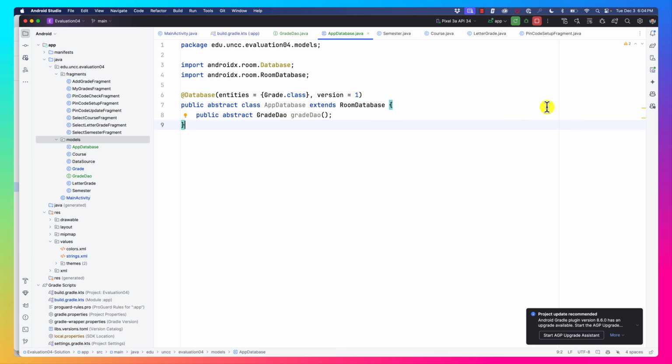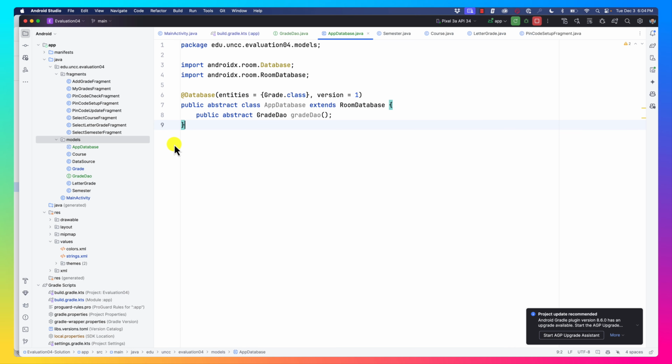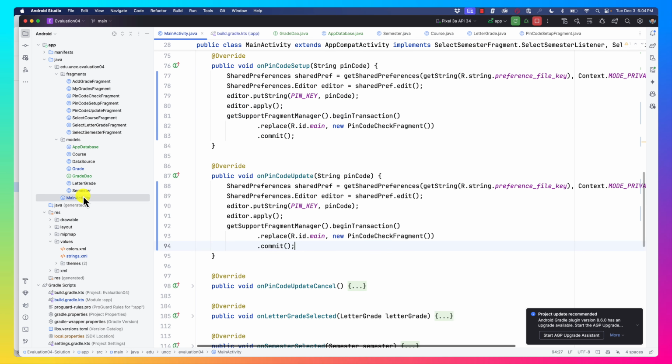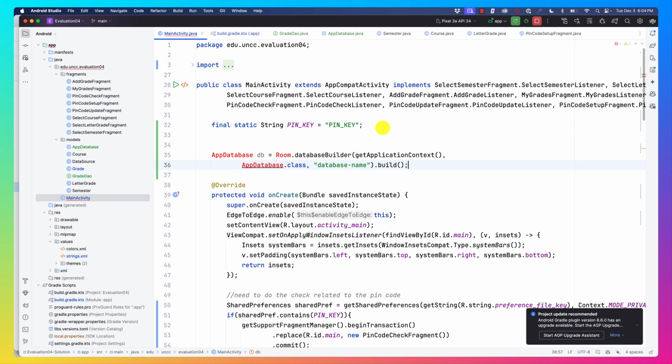Okay, now let's build. Okay, so it's building. Go back here, and I think we're good to go. We'll copy this for the time being. So what I'm going to do is keep in the main activity, when it starts, I'm going to store the database. Basically the app database, I'm going to keep it as a global variable.